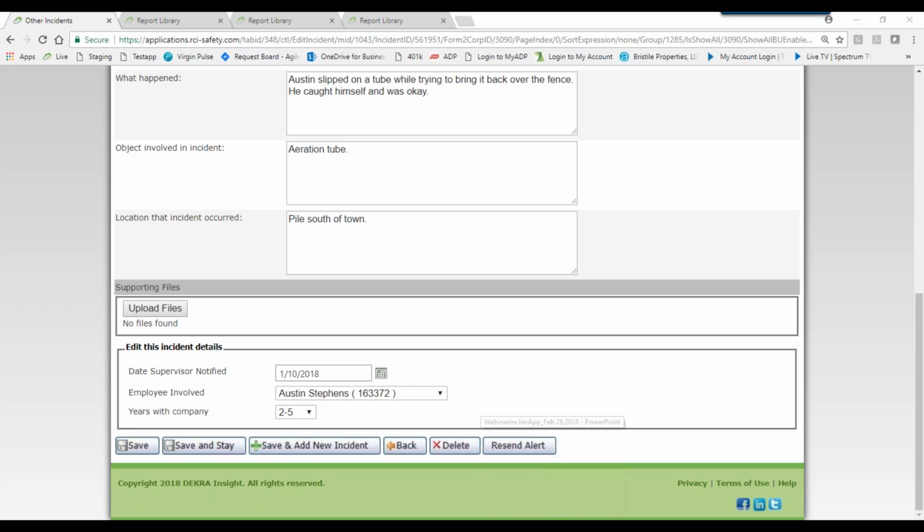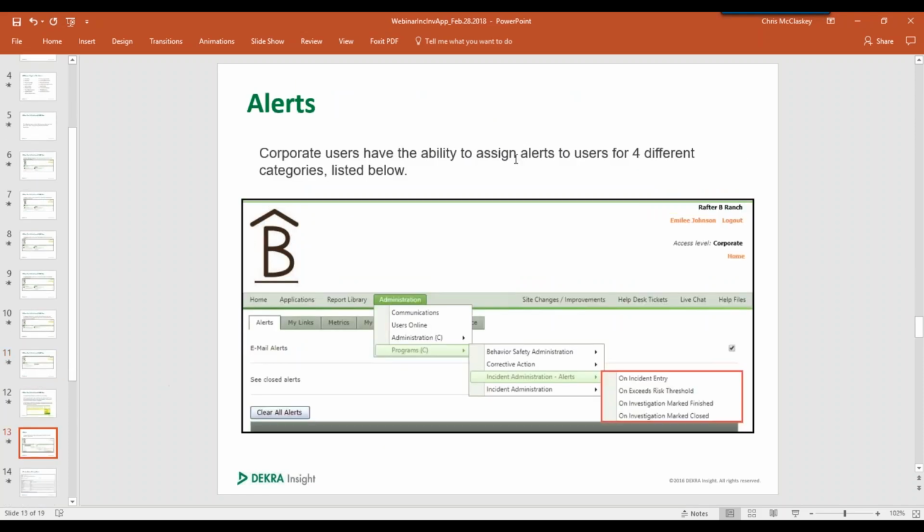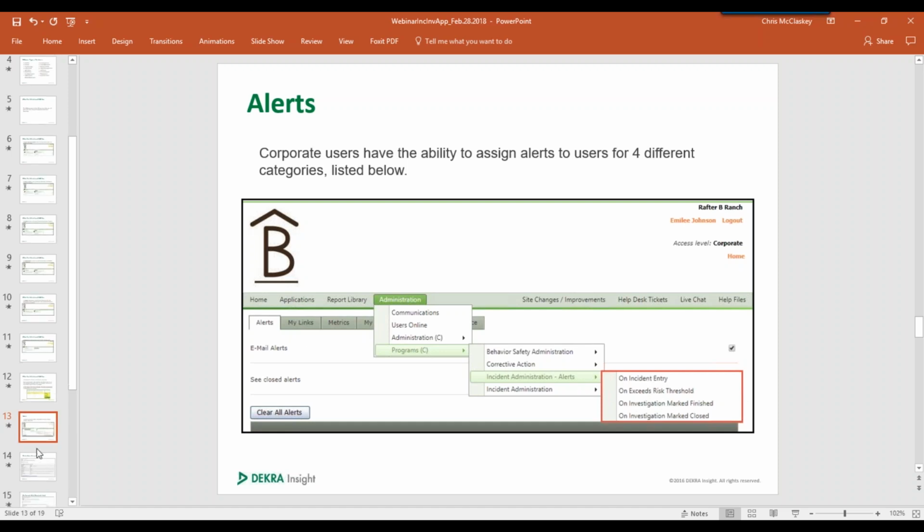I'm going to pop back to our PowerPoint. So we do have alerts, and corporate users can set these alerts up for every user. This is a view from a corporate user. We have 4 different ways that we can get an alert in our system: on incident entry, when an investigation exceeds risk threshold, on investigation marked finished, and on investigation marked closed. I'm only going to cover the on incident entry right now.